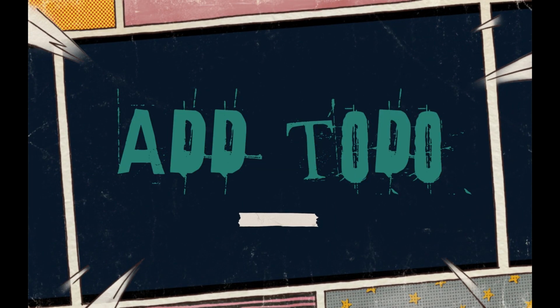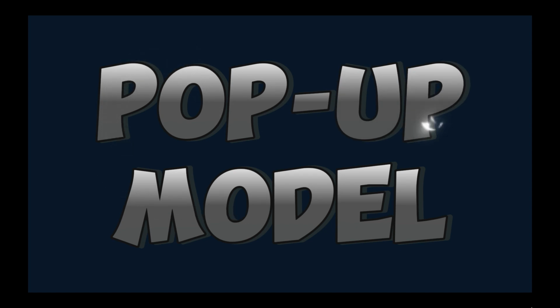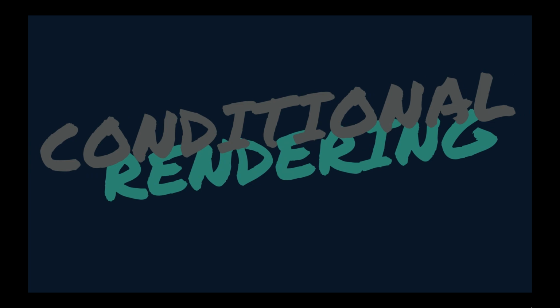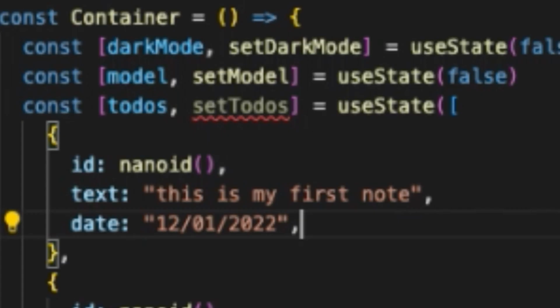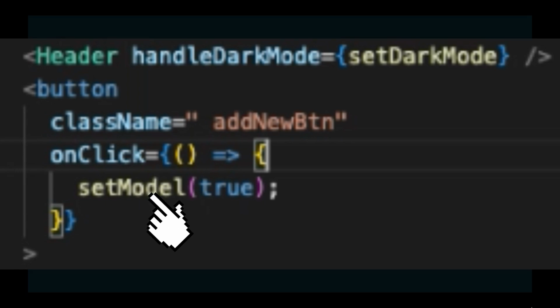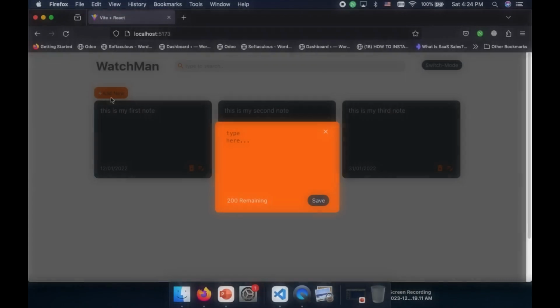And now, let's enable adding to-dos. First, we need the button to open the pop-up modal whenever the button is clicked. Before we proceed, note, in React, we can conditionally render using these. Now to start, we first create a state boolean, and then if the state is true, this part will be displayed, and if not, nothing will be shown. Lastly, we want to attach the setter function to an event to be fired whenever the button is clicked, and here is the result.